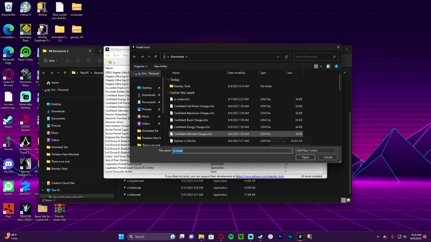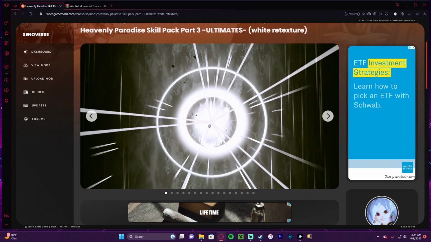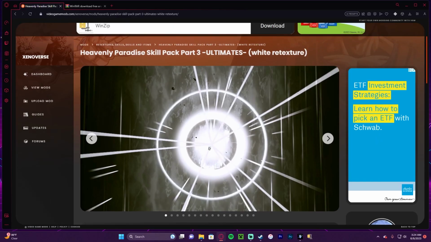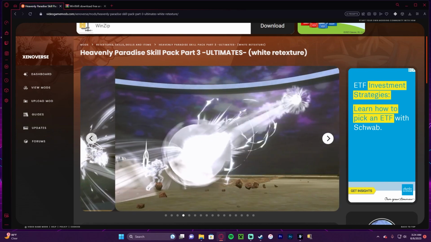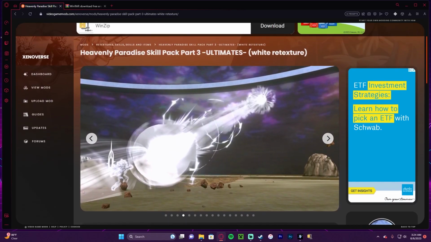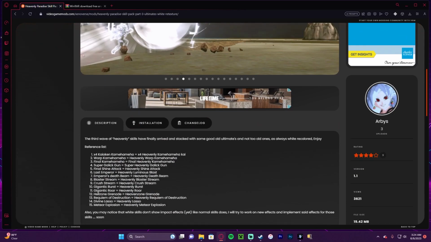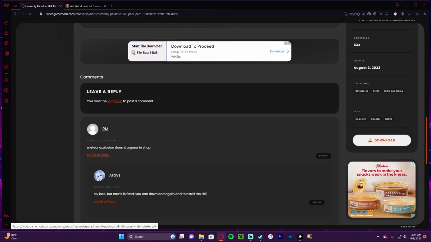Now some mods, when you install them, go immediately to an X2M file, which is great. It makes everything so much easier. So let's say I want to install this mod right here. It basically retextures some of your average skills from Zamasu or something like that. It looks pretty sick, not even going to lie to you. So we're going to scroll down to where it says download.